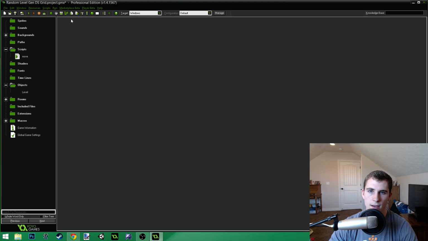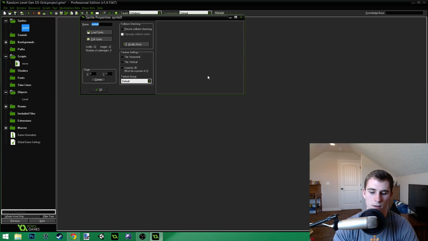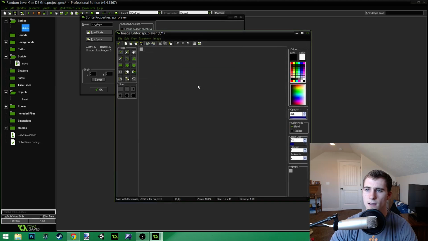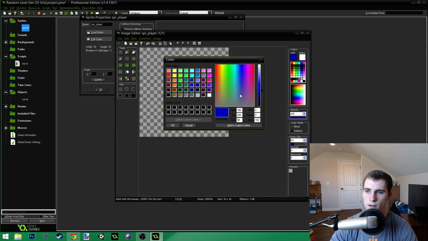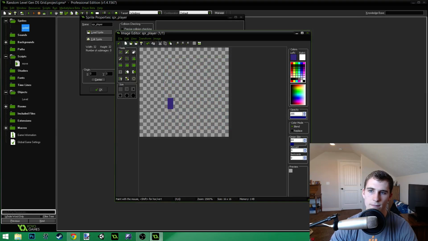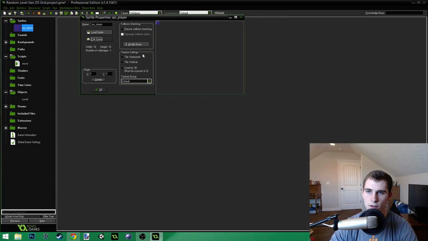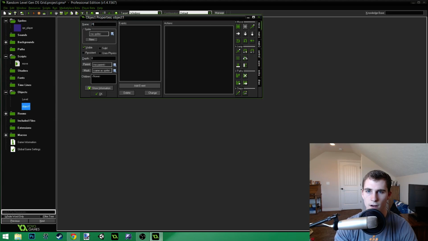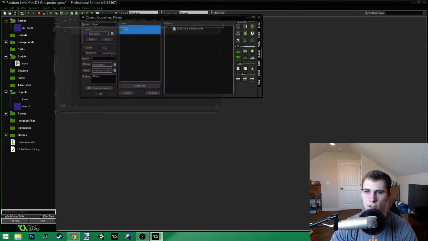Let's actually create a character object. I'm going to create a new sprite. We'll call this sprite player. And I'm going to create a sprite of 16 by 16. I'm just going to make him kind of a blue color. That's fine. And I'm going to center the origin of the sprite. We'll create our player object. Call it player. Give him a sprite. We're going to add a step event to our player.